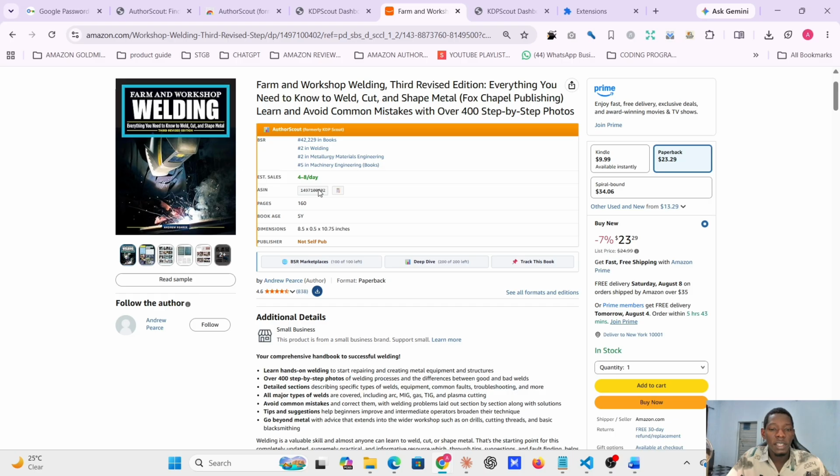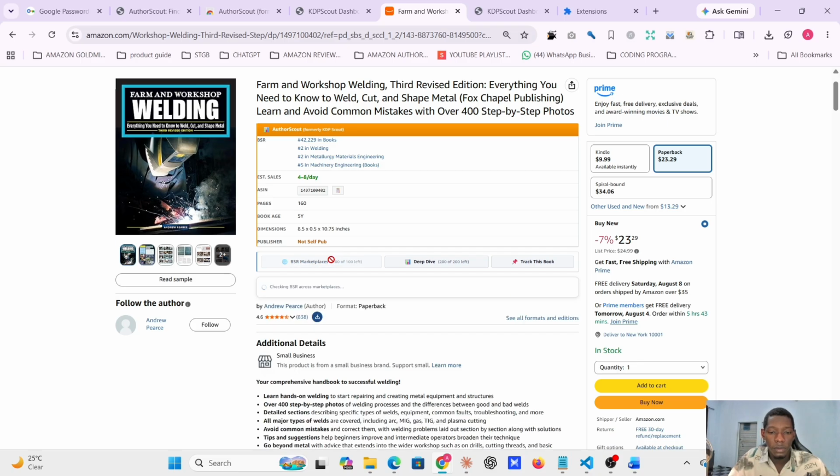The next feature we also have here is called BSR across marketplaces. Basically, this feature will allow you to see the rankings of any book across all Amazon marketplaces, from Amazon.com or any other marketplace on Amazon. For example, let's say I'm currently on the Amazon.com marketplace and I want to check this particular book's ranking on Amazon.fr, which is Amazon for France, or Amazon.de, which is Amazon for Germany. I'm just going to click on BSR across marketplaces. Once I click on it, it's going to load for just a few seconds.